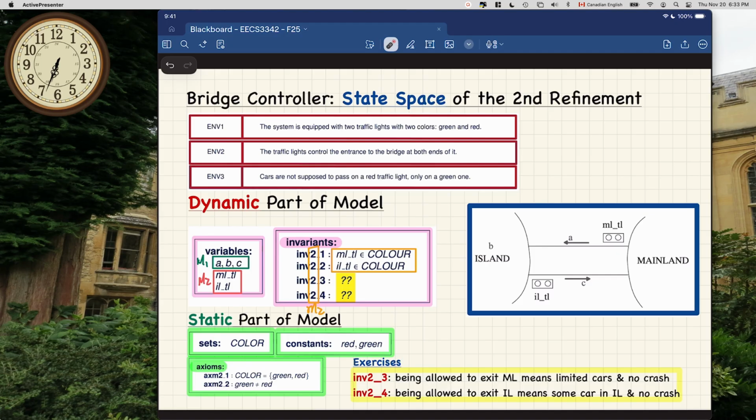All right, let's now talk about these two. The first one: being allowed to exit from the mainland. If some car is allowed to exit from the mainland, given that that's the antecedent, that would mean the cars currently are being limited. So we're still under the cap, basically. And then there's no crash possible, informally. We can break it down. Here, of course, when I say means, it's really a way to say implies.